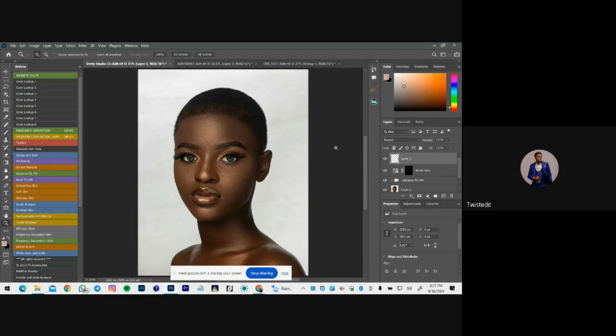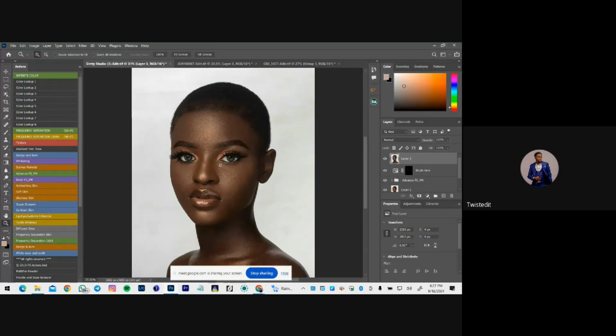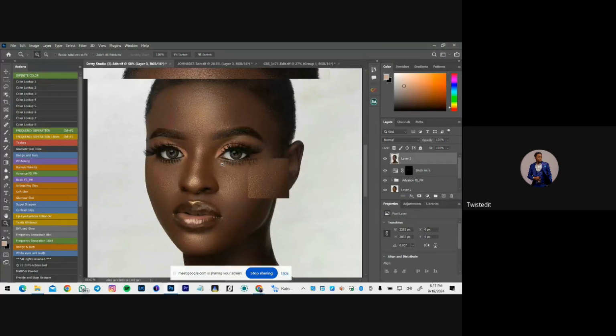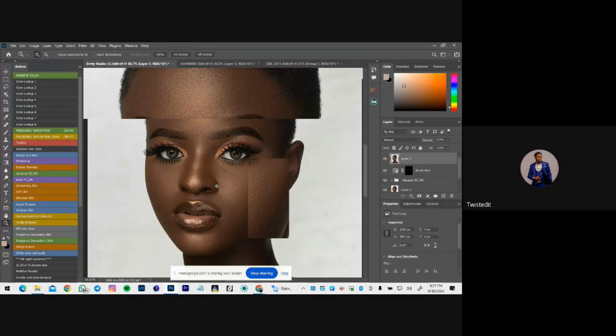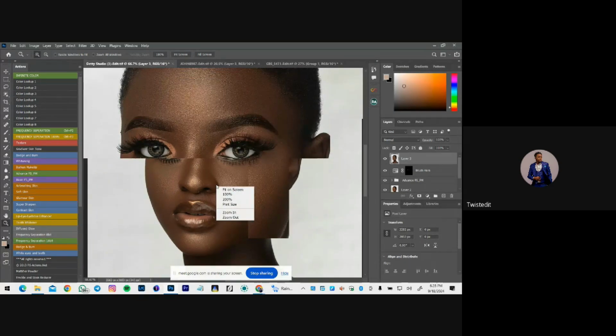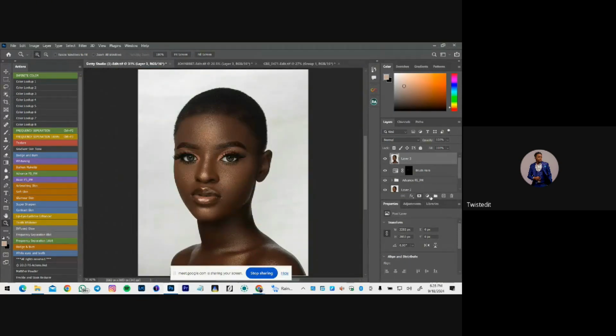Voila, now we're back to Photoshop. Whoa, this is giving... Why is this happening? All right, selective color.